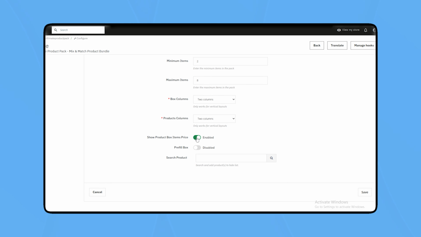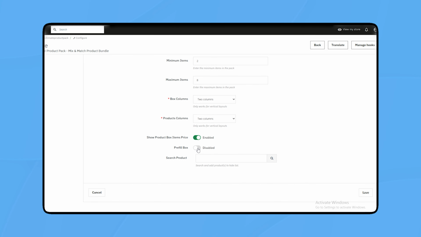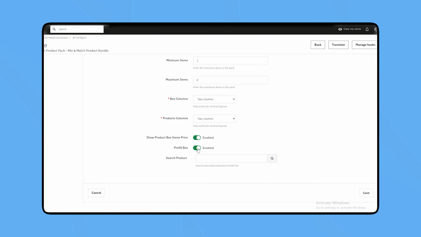Enable Show Box Item Price to display individual item prices. Disable to show only the total bundle price. Enable Allow Pre-fill box to autofill the bundle when a product is selected.